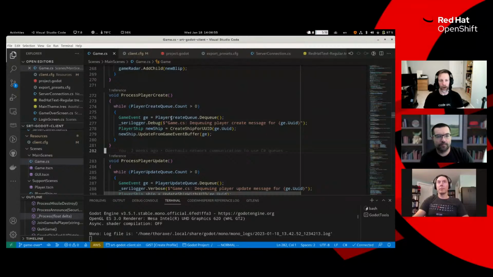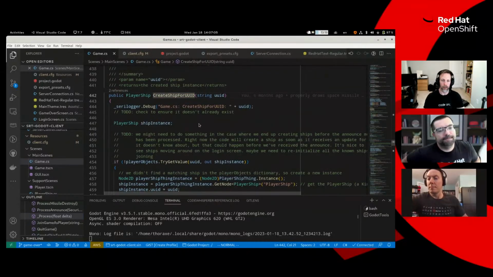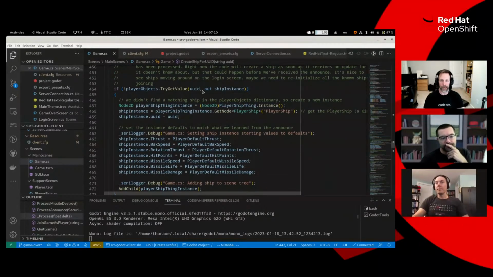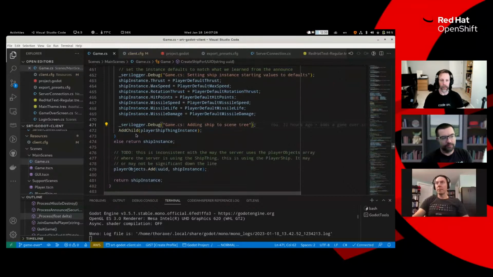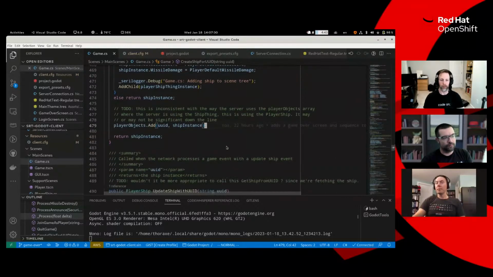So in this case, when we're processing player creations, we create a ship based on the UUID that came in with the message. If you've watched this show a few times before, you've seen a bunch of this. If I go to the definition of create ship for UUID, we check to see if the ship already exists, because sometimes we get messages for things that are already there. And then very typically, we create a new node instance object for the ship, and then we set a bunch of default settings that's new from last time. And then we add that child node into the scene tree, and so on.